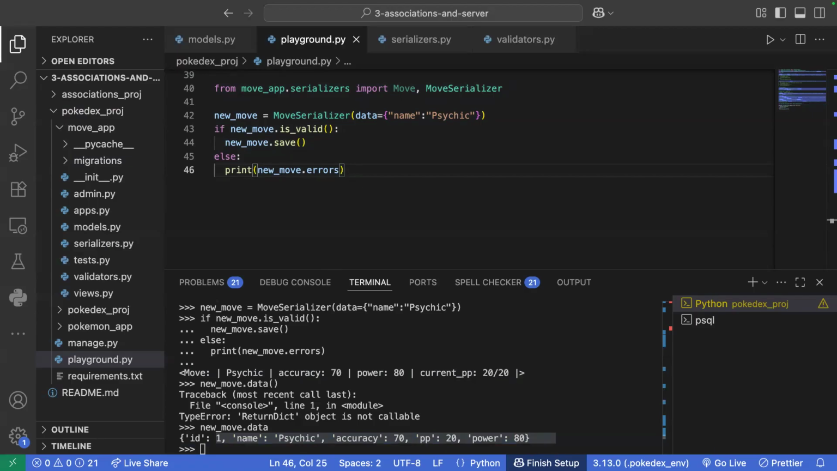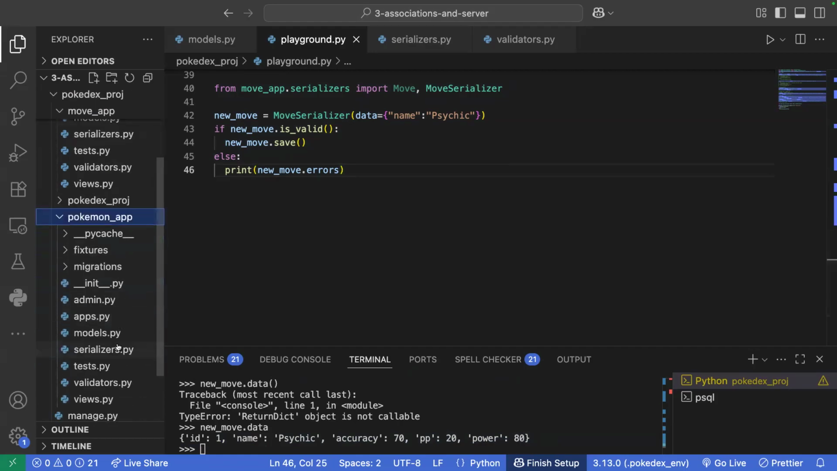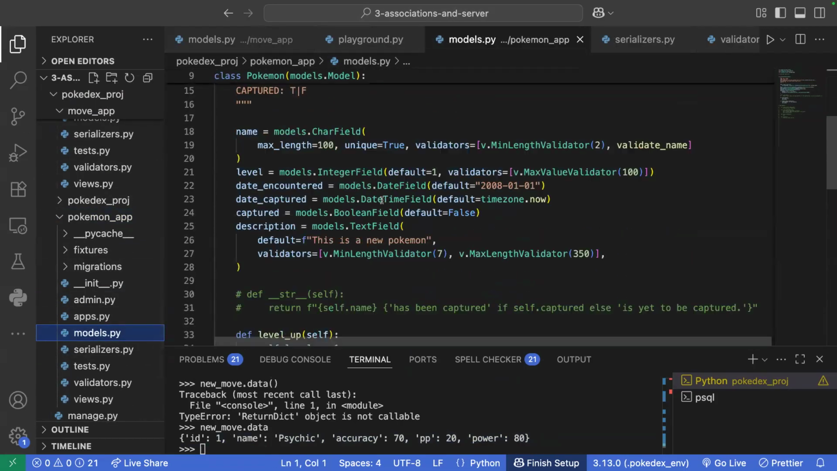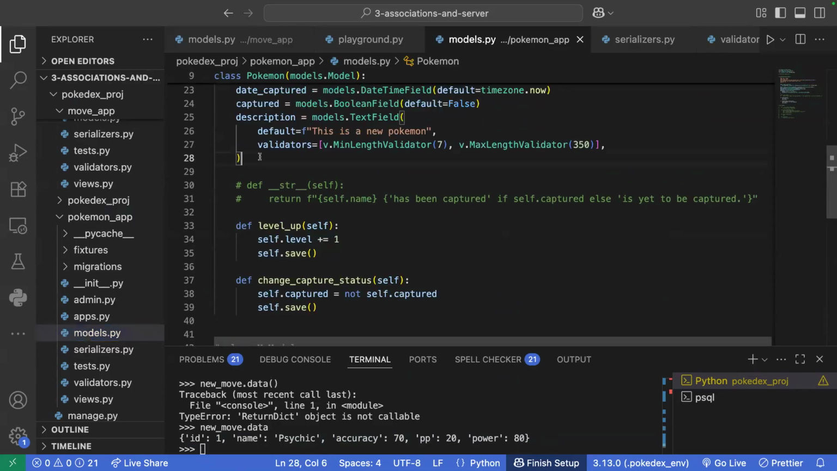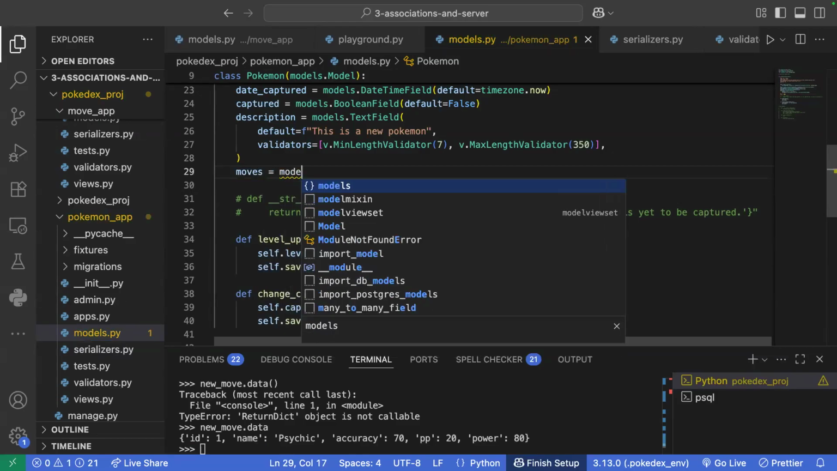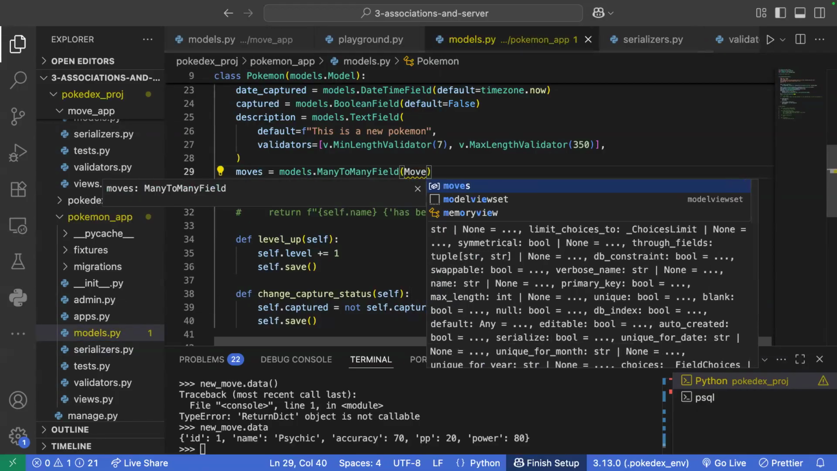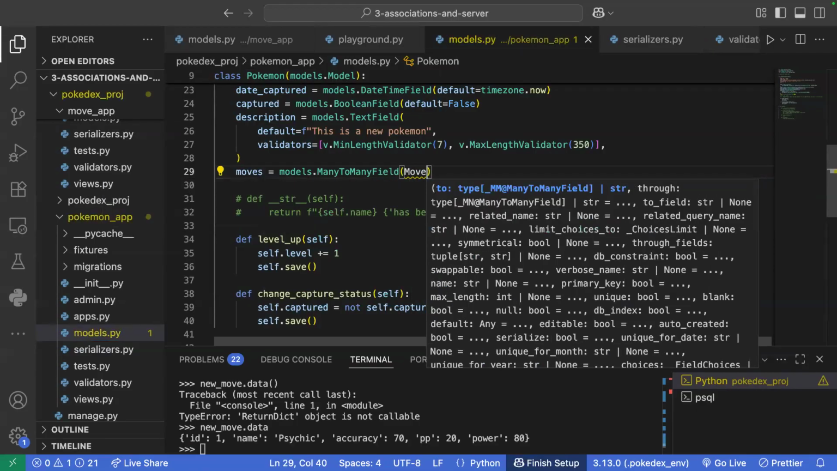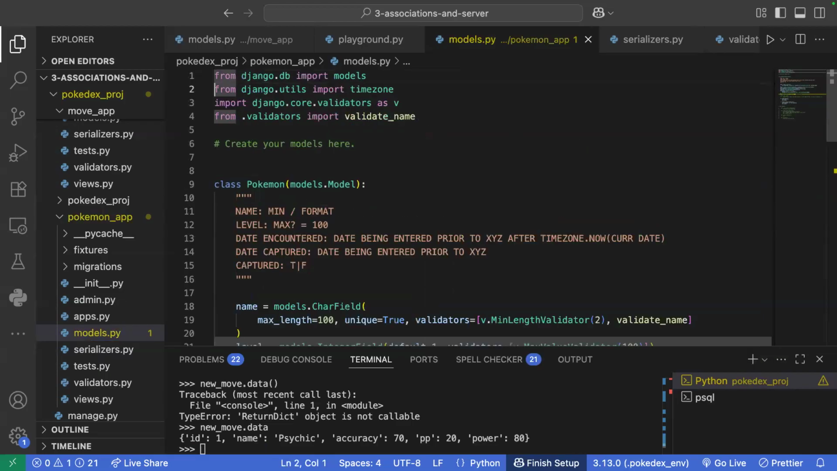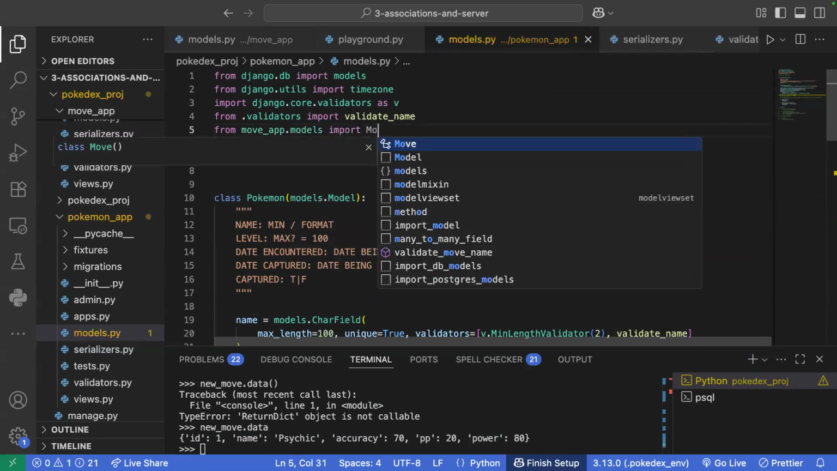But now let's actually apply some sort of relationship, right? We know many Pokemon can have many moves. So we'll go ahead and actually apply a many-to-many relationship to our Pokemon model. So in my Pokemon model, I'm going to go ahead and add a brand new field where I'll say moves is equal to models dot many-to-many field that will have a move. And I actually need to import this. So I'll come over to the top and say from move app dot models import move.